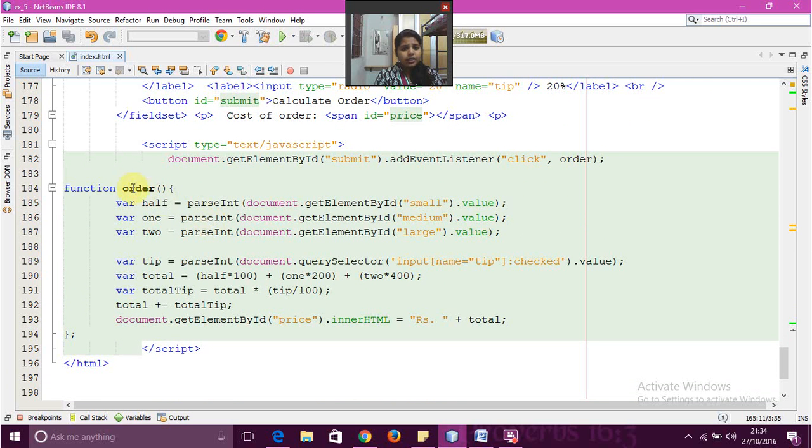For this, I use the function order, where I get three variables for the values of small, medium, and large, and I take the value of the tip by using getElementById. I calculate the total as a variable by multiplying half into 100, 1 into 100, 2 into 400, and calculate the total tip value, and the whole total is given as total plus total tip, and that is shown using document.getElementById in the price.